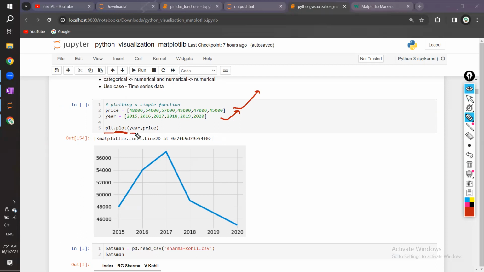What am I going to plot? Year and price. So obviously year will be considered as X and price will be Y. So I just said plot. That means take one value from year and take one value from price and just plot it. So 2015, 48,000. Simple graph. 2016, there will be some 54,000. 17, some 57. 18, something. 19, 2000. It is just connecting the dots. That's it. A very basic graph.